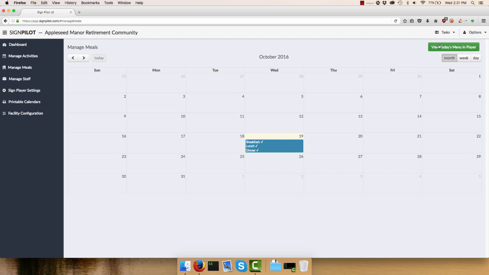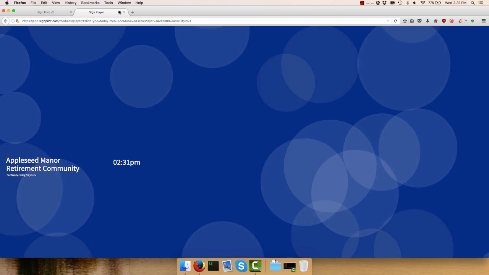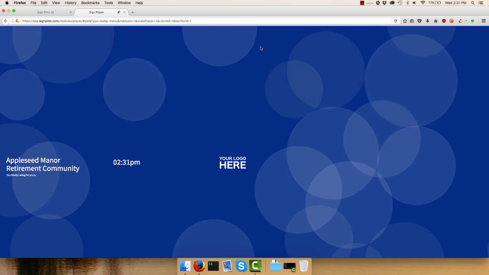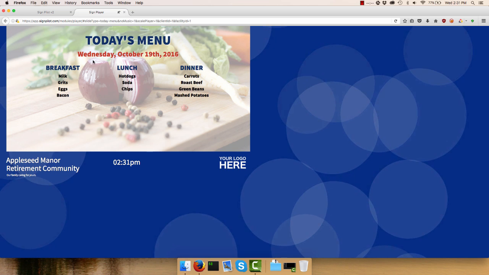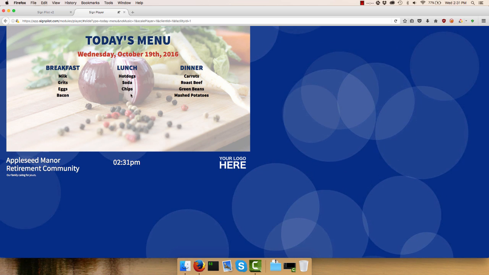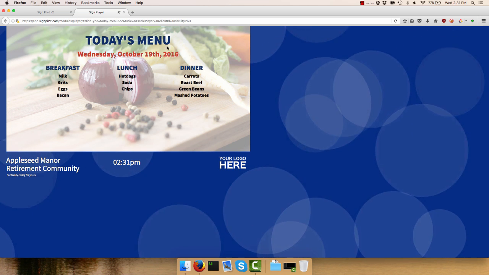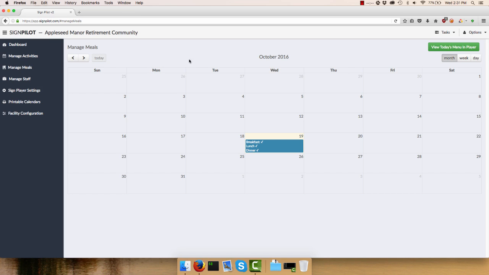And now if we want to preview the meal data here that we've entered, we can simply press the green View Today's Menu and Player button up here in the upper right hand corner. This will allow us to see what the meal data looks like when it will render out on the SignPilot signs. And you can see here that the items we entered are displaying exactly like we would expect them to. Edits can be made, as I mentioned, simply by clicking the day. You can just empty all the fields out if you want to take any of the menu data out for that day.